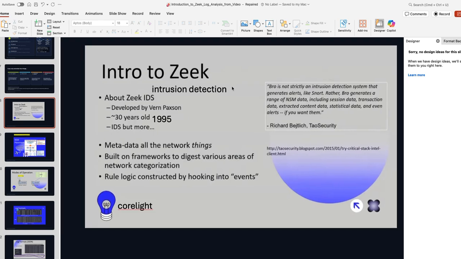All right, so today I'm not going to talk loud like I usually do since you're the only one here. Today we're going to talk about Zeek, which is an IDS. It stands for intrusion.